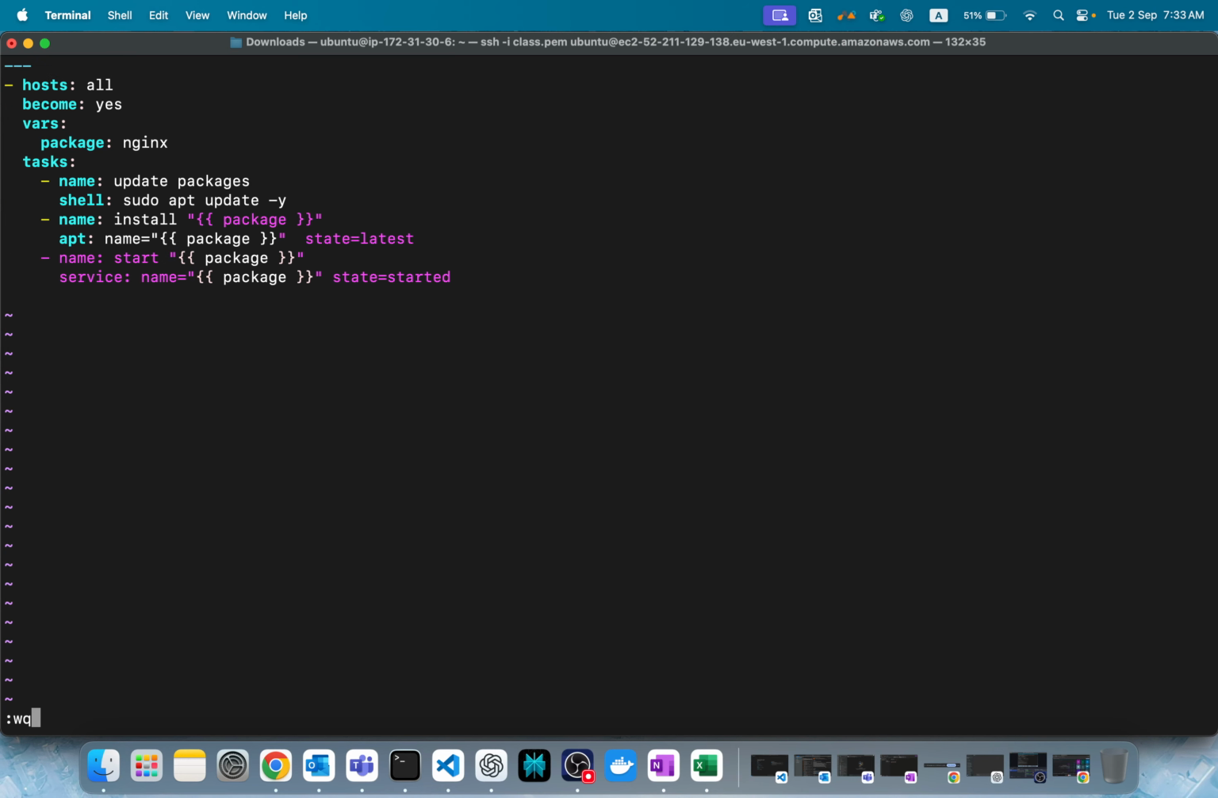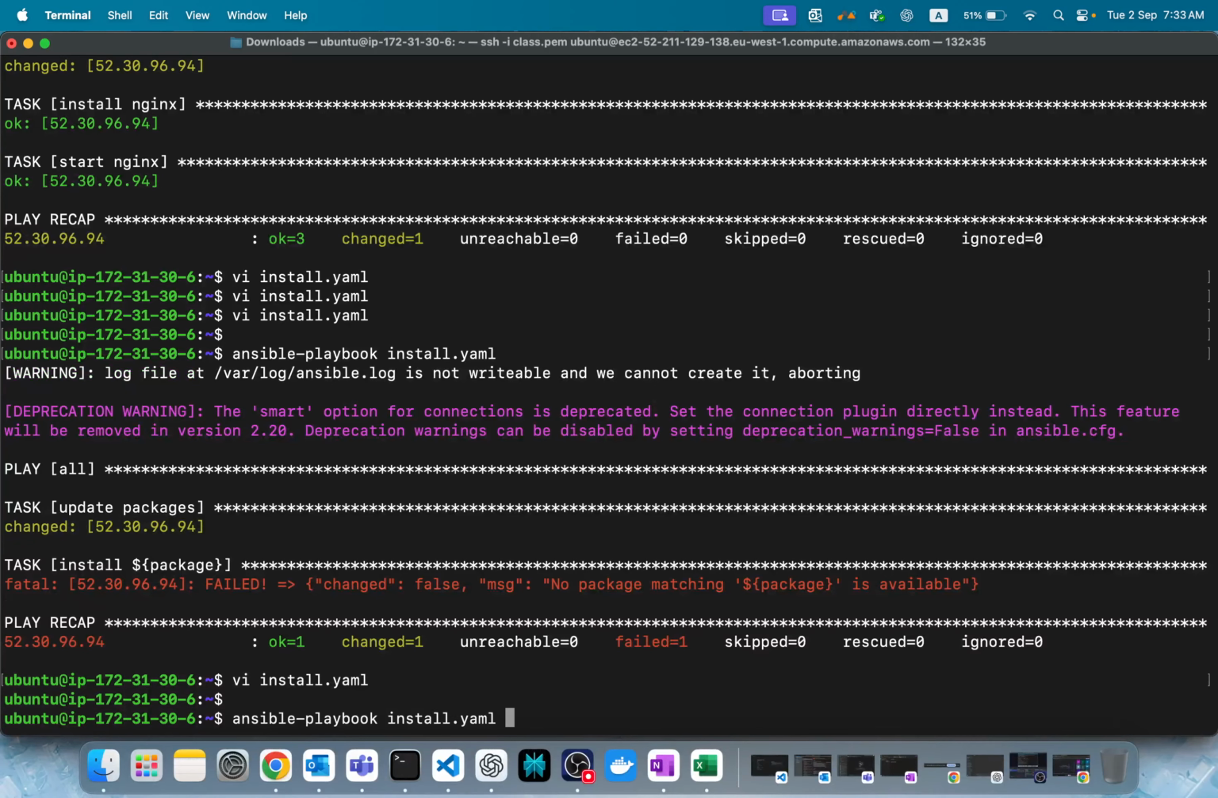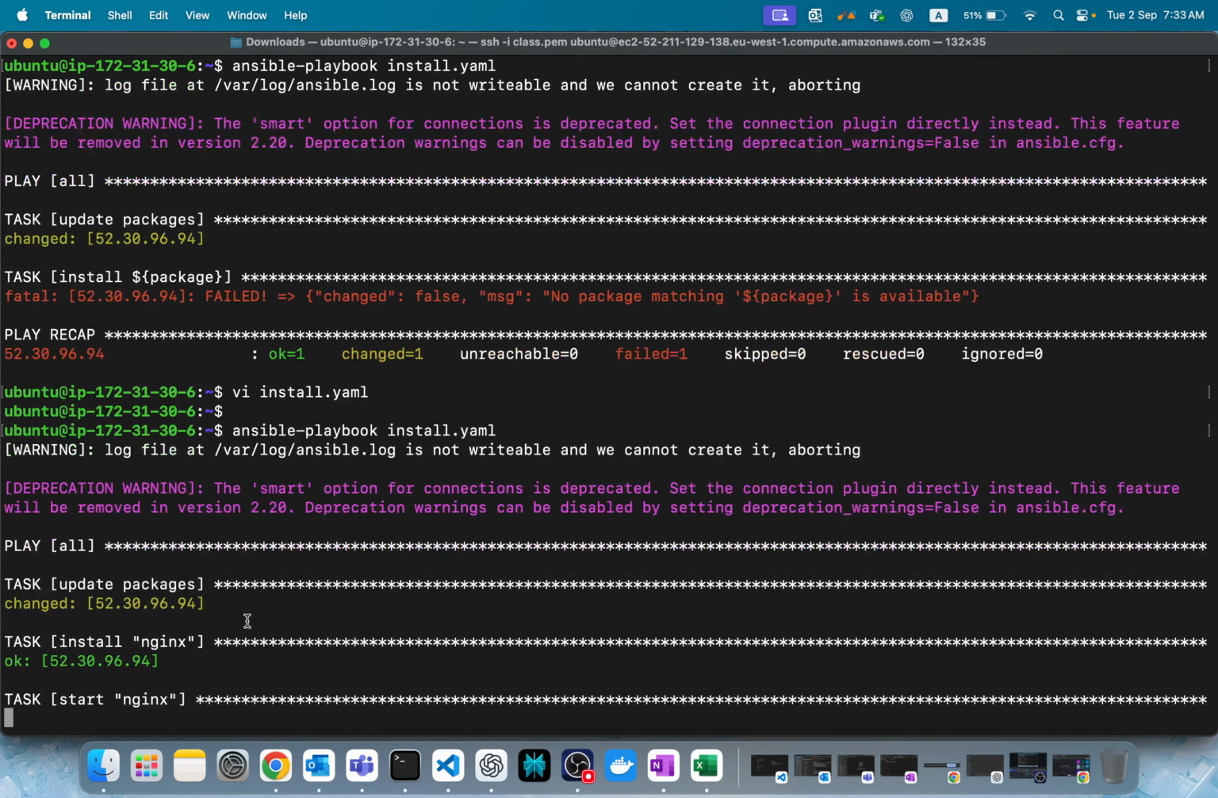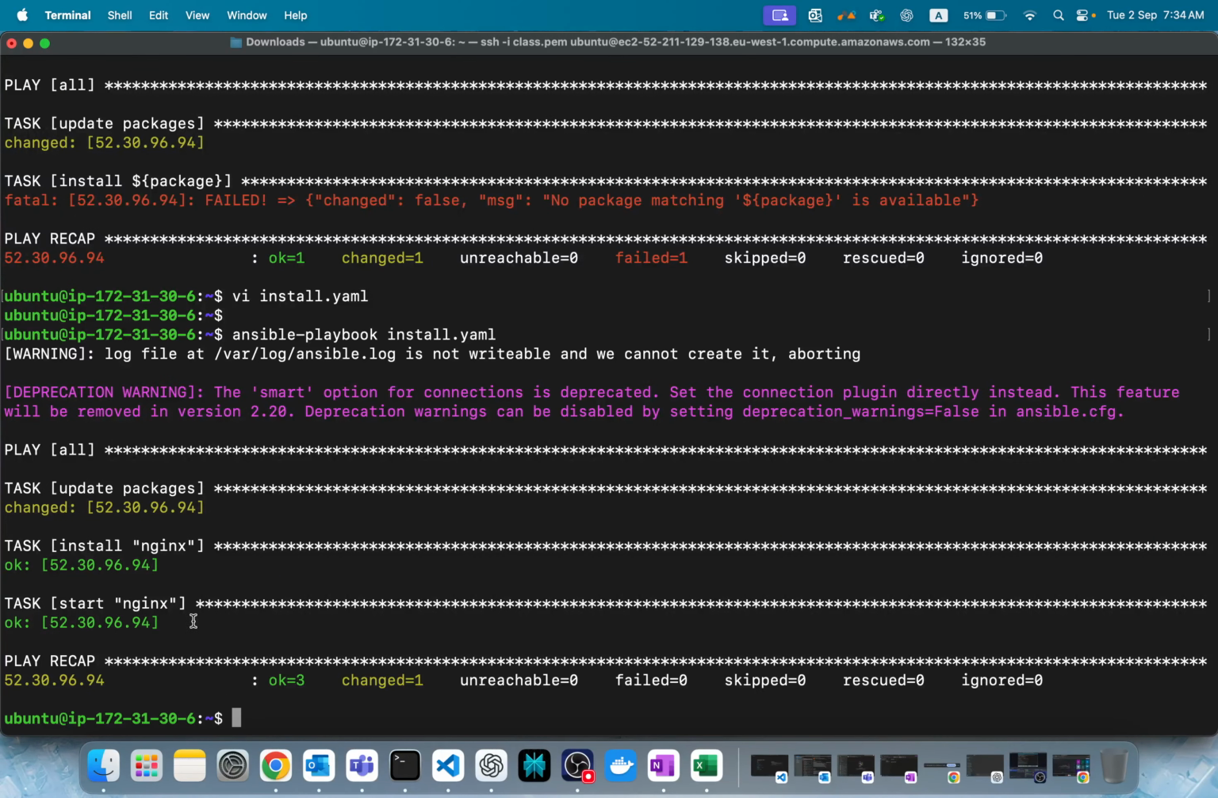Now let's try to install it. Let's see. See, installing Nginx, start Nginx. See, it worked, right? It means the variable worked. We can pass it like this. We can define a vars section and pass it like this. This is one approach.